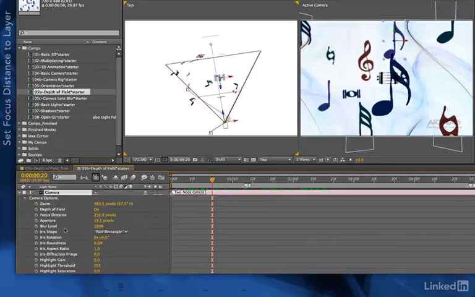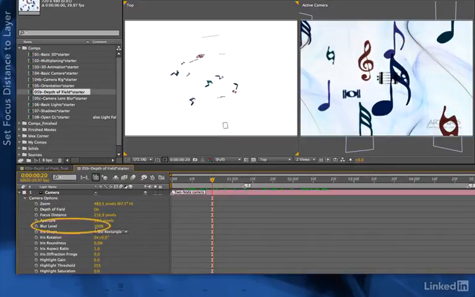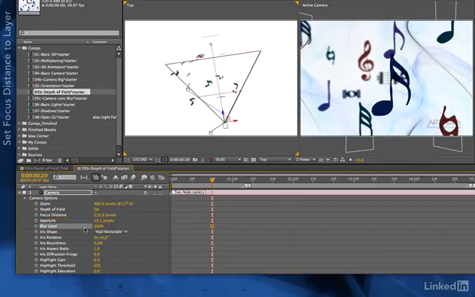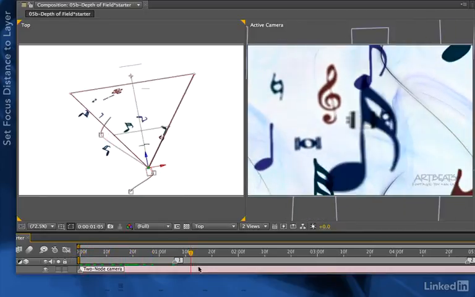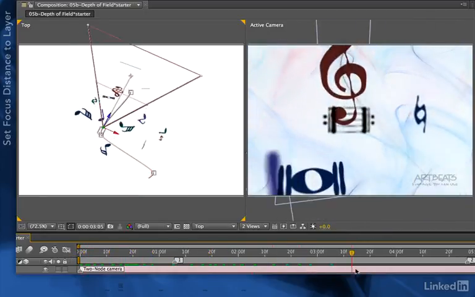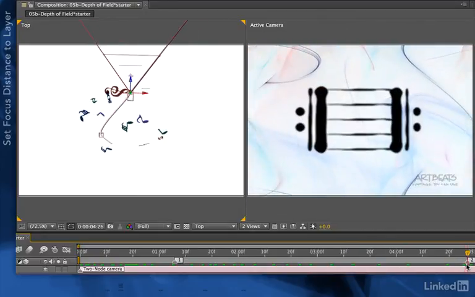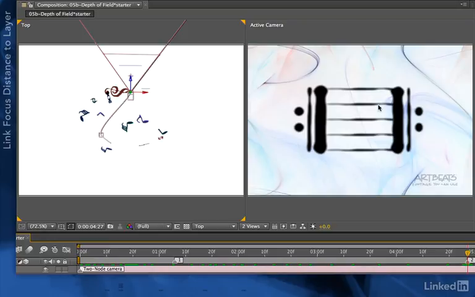And to enhance the depth of field blur effect, I'm going to increase the blur level to 200% of its normal response. In other words, twice as sensitive as a real camera would be. And now you can really see how layers go in and out of focus as that focal plane moves through the composition.